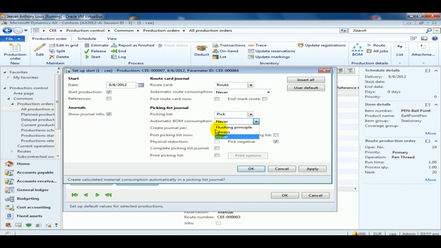Always and never options function similarly in both the cases, that is in the route and BOM consumption. When you select always, the system always creates a route card and a picking list journal with the suggested consumption and it automatically posts them. When you say never, it does not create a route card, neither a picking list, wherein the user has to manually create the journals, manually enter the picking list lines, that is the BOM lines consumption, and manually create the operation lines. So it is generally suggested to use always.